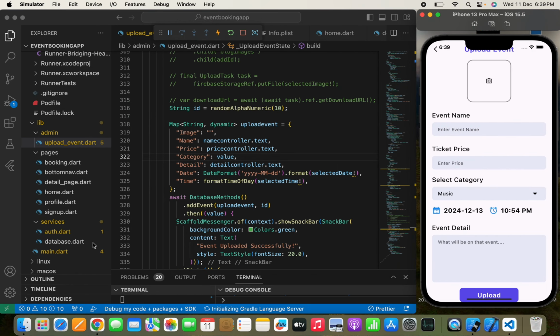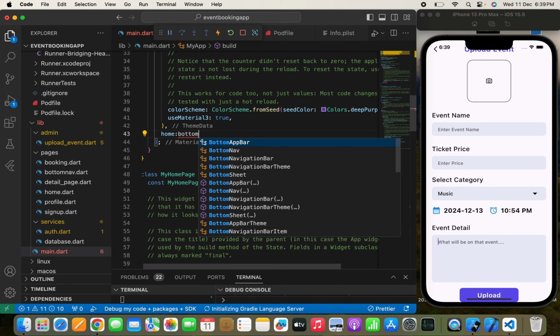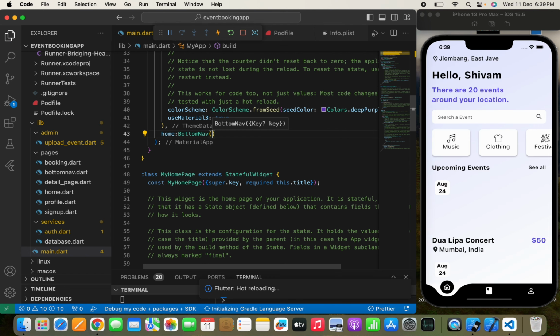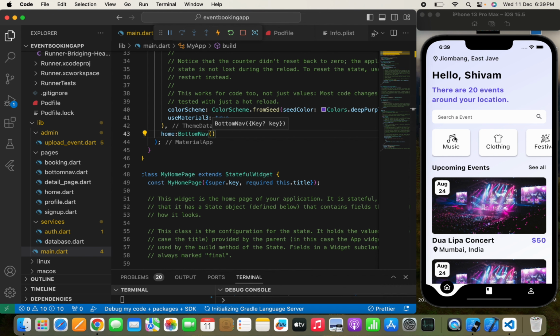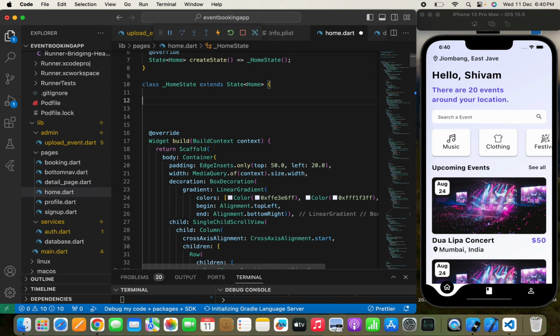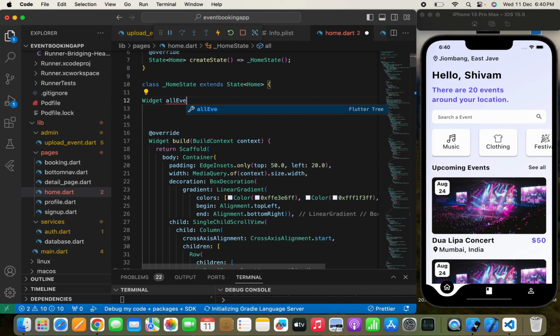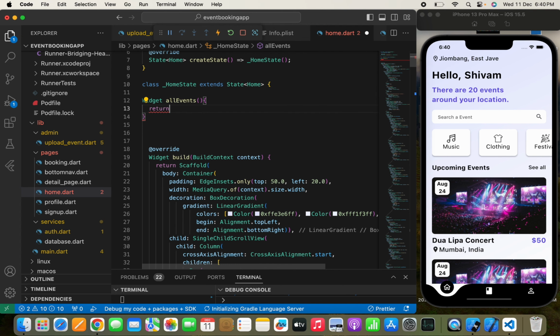Now let's move on to the bottom navigation, and here let's show all the events that we have uploaded in Firebase. So let's move to the home.dart page, and here I will create one function called allEvents, and I will write a widget first over here. As I told you, the function name will be allEvents, and here we need to return a StreamBuilder.